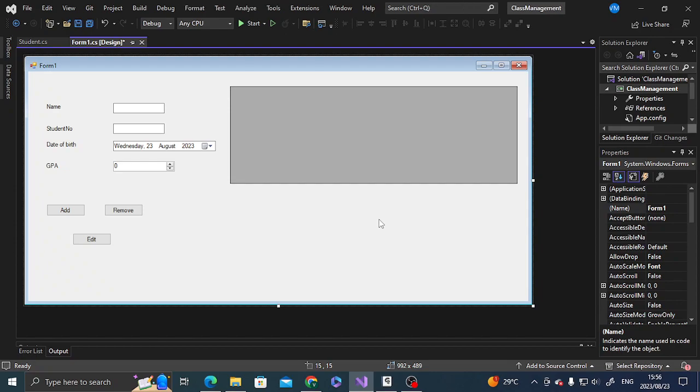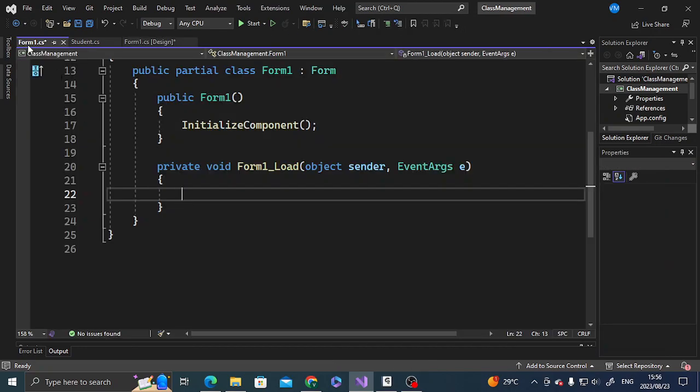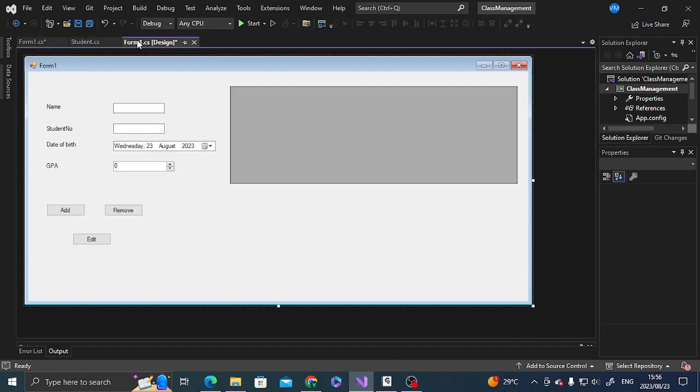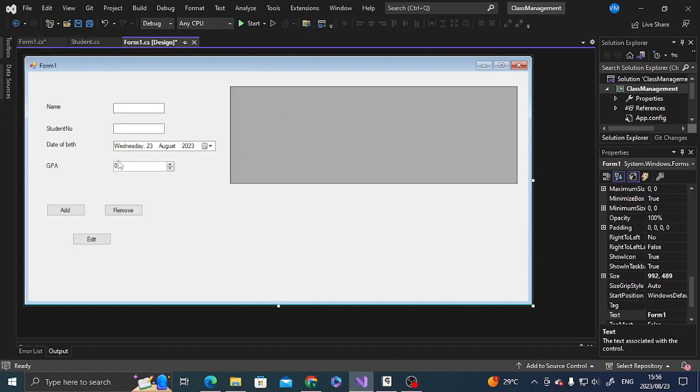So let me explain the purpose of each thing. With this kind of setup, we want a system that will allow us to add students. So when we click add student, the student will be added to our system. When we say remove student, the student will be removed. Edit will edit the details of a student. So how can we achieve that?